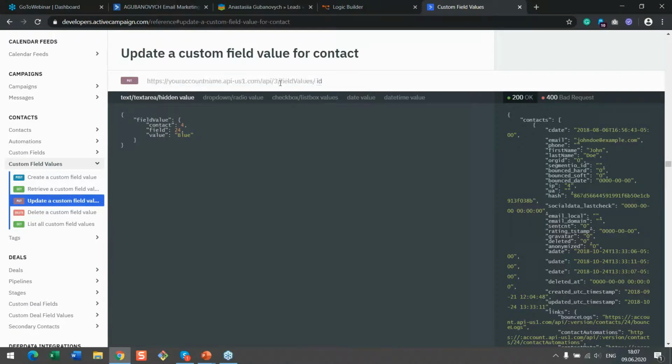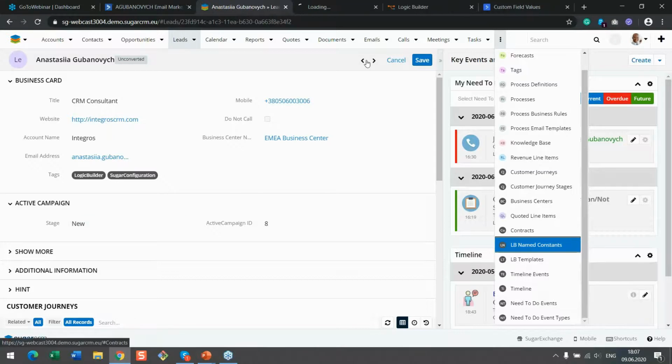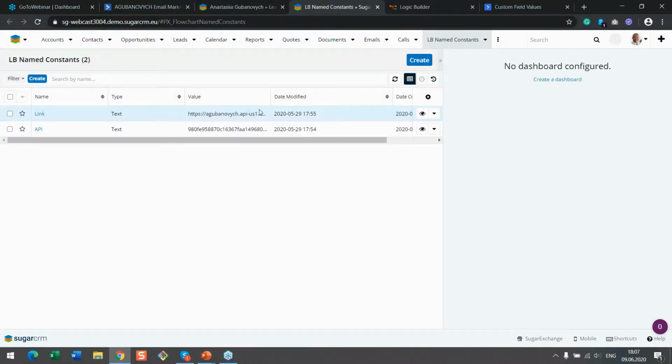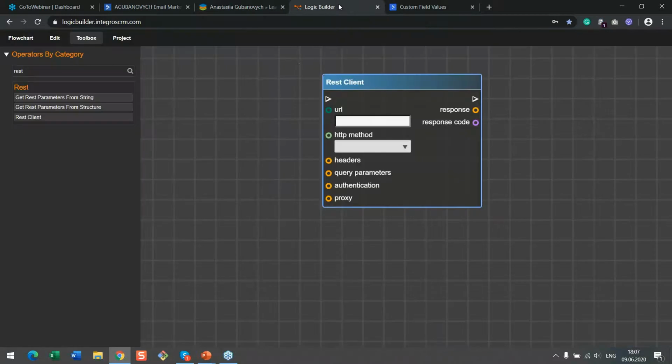The first part is defined from your personal account settings, and I defined it prior in Sugar using the Logic Builder extension named constant. Let me show you quickly. I go to where my named constants are, and here I have two constants, which are URL and my API key, so I can use them in Logic Builder. Let me close this and return to Logic Builder.